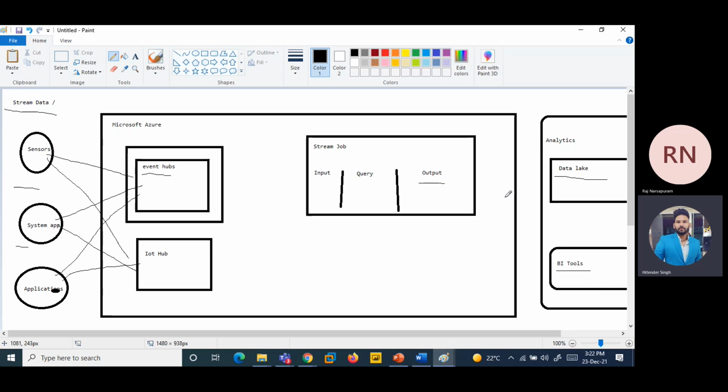And that output might be my data lake. Output might be my BI tool, let's say a real-time dashboard. Have you heard about the real-time dashboard, sir? Okay, no problem. In module number 10, we'll do that real-time dashboard.